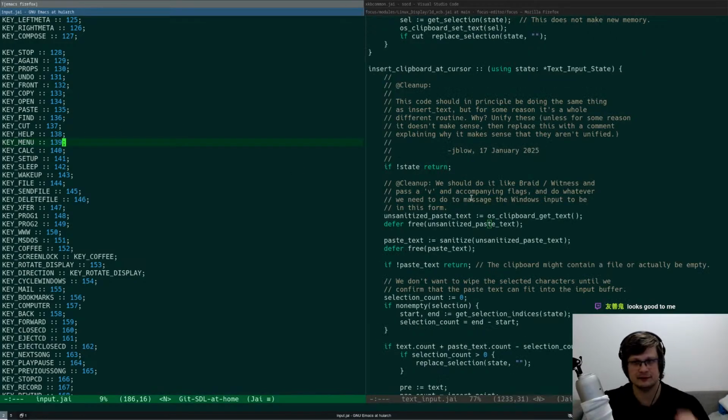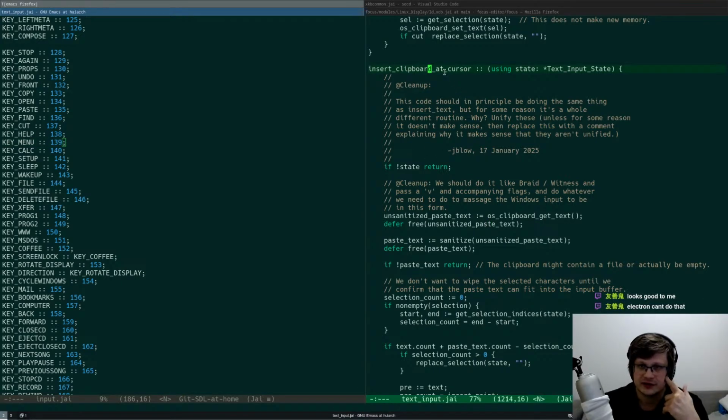So today we keep doing the clipboard. Insert clipboard at cursor. Electron can't do that.